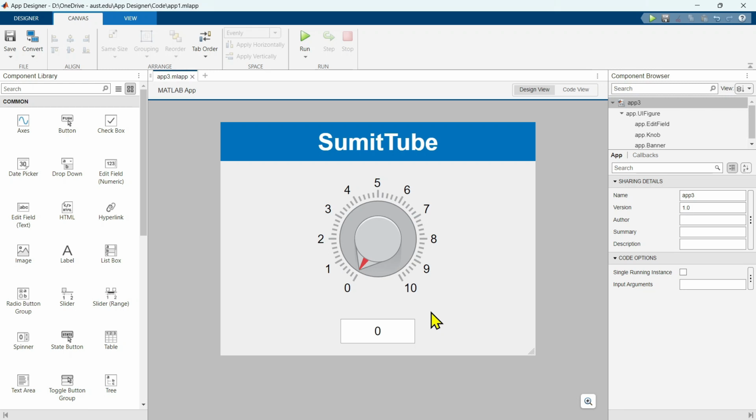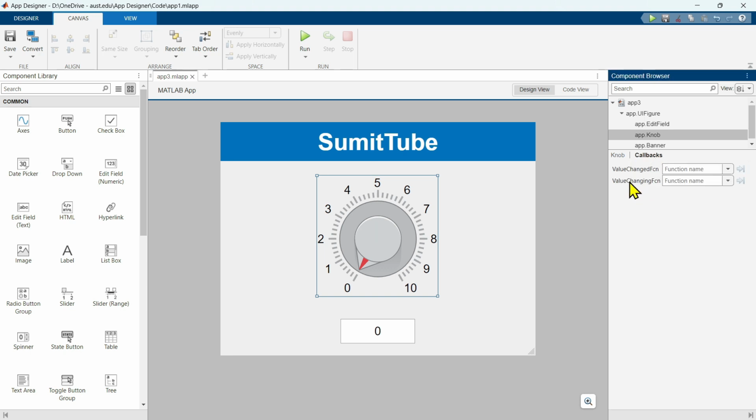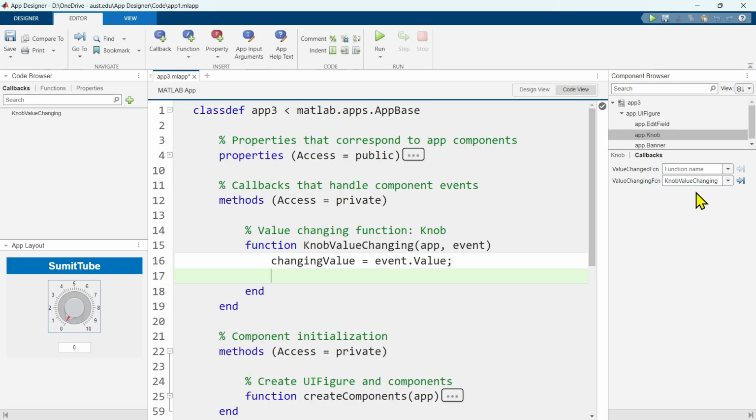Okay, this time we are going to write the value changing callback function. So select this knob first and go to the callbacks and select the second option, which is the value changing function. Click on this drop down and add value changing function. Here you can see in the comment, it is a value changing function which is associated with the knob element, and also see the function name which is called knob value changing. Now there are two arguments, app and event, and as I mentioned earlier, to get the value changing effect, we have to use this second argument.